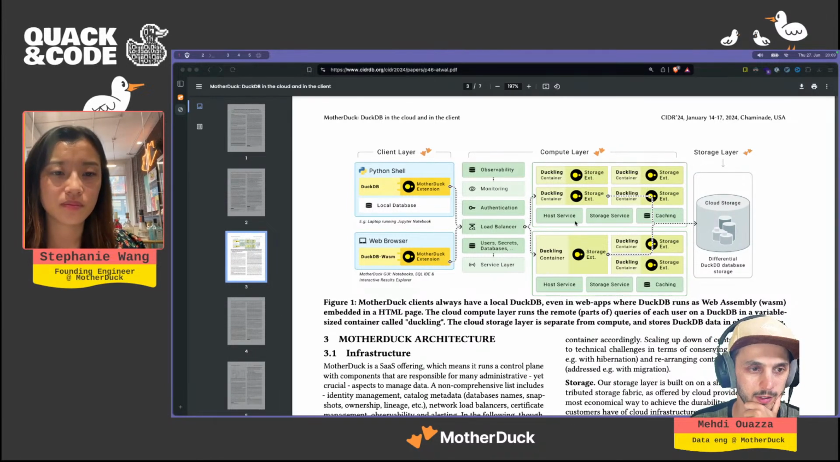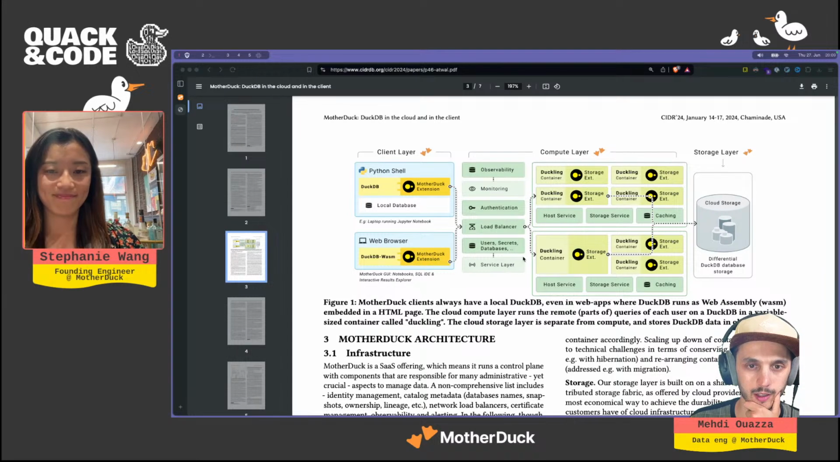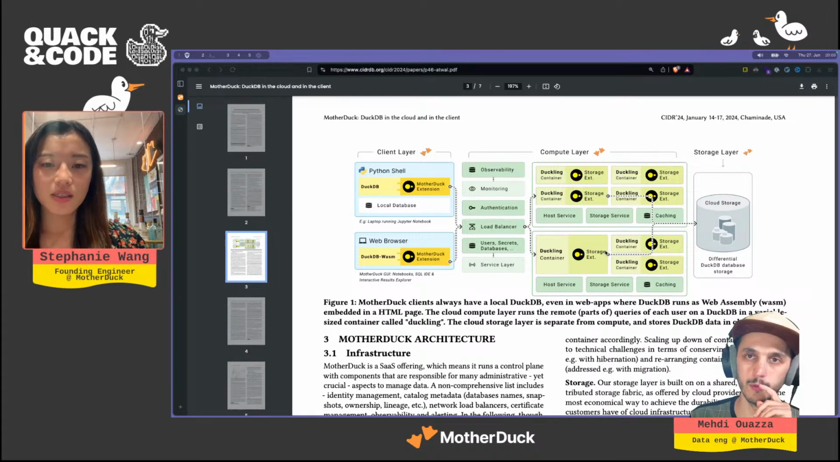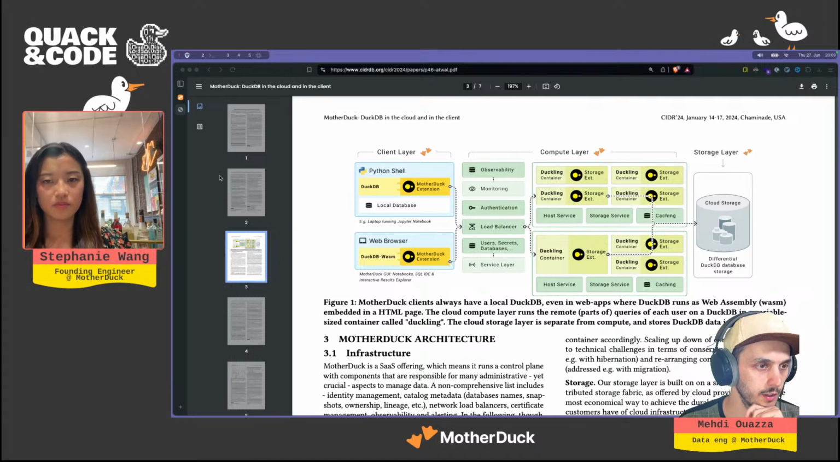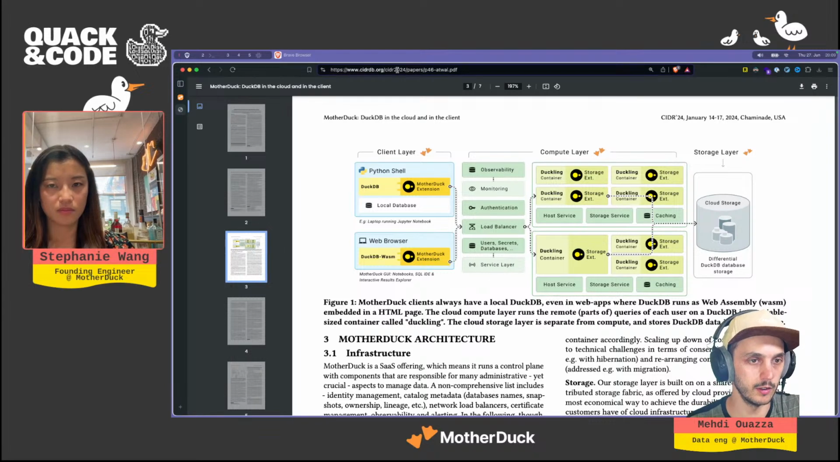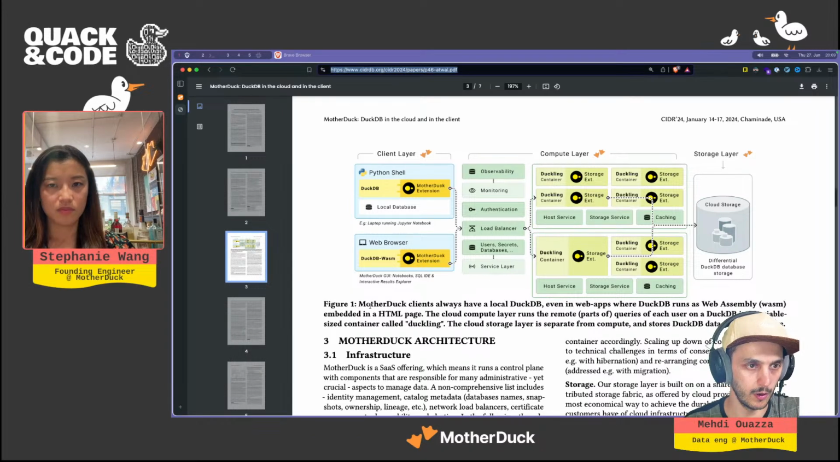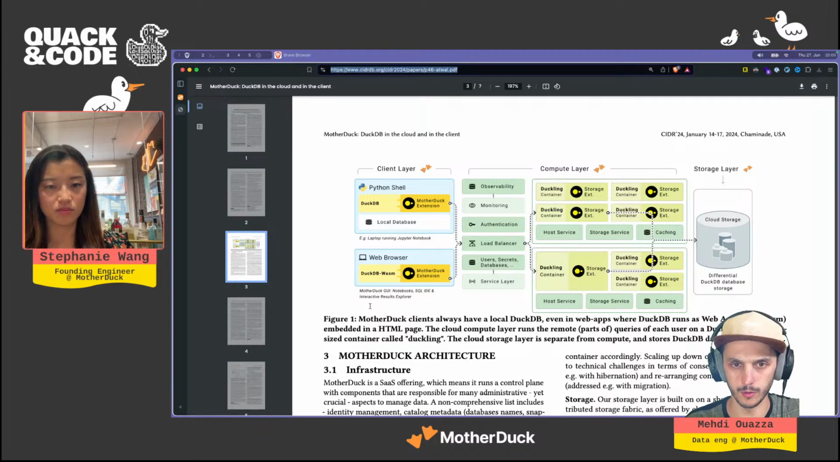So basically we have DuckDB here on the back end of MotherDuck. And maybe I can give a quick context for the audience. So this is actually the CIDR paper. Can you talk a bit, explain to us maybe the conference and in which context this paper was written?